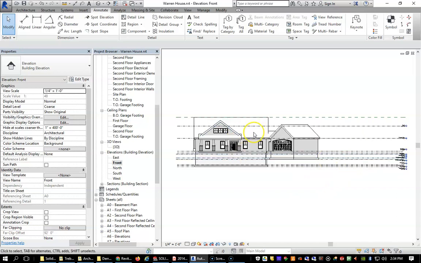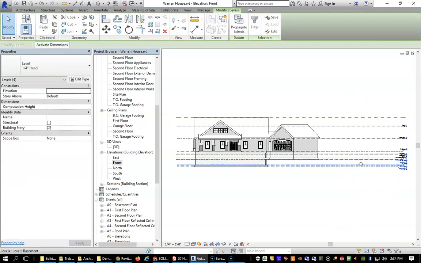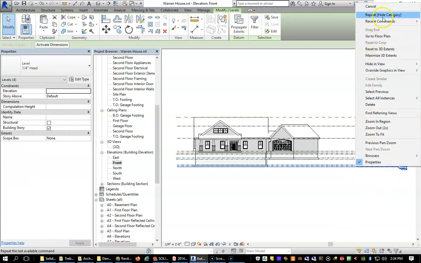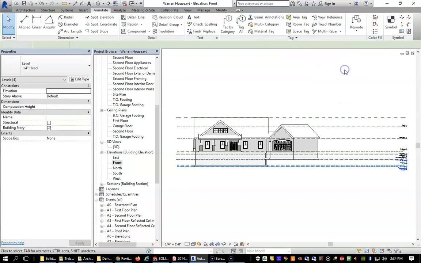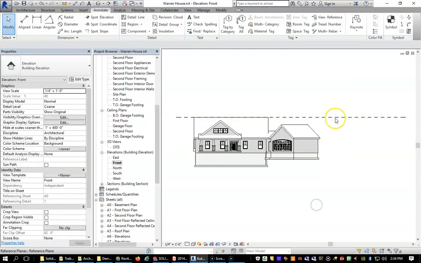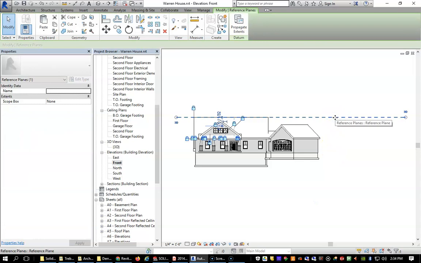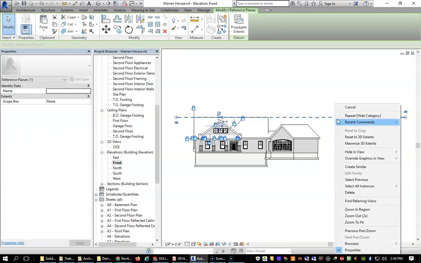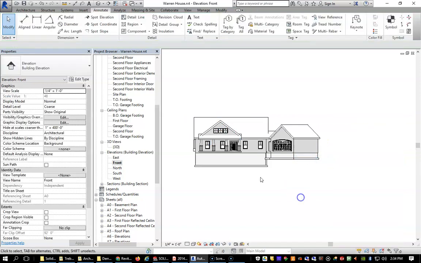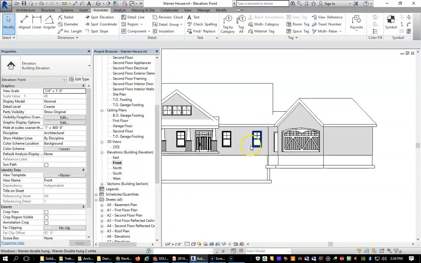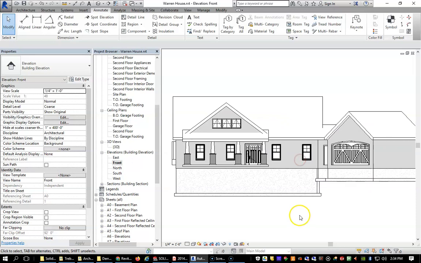And for our purposes, I really don't want to look at all of these as well right now, so I'm going to hit hide in view by category and take all of those out. Now there, it looks like there's a reference plane, and I can hide in view for that as well. So get rid of my reference plane. So now I'm left with my house.